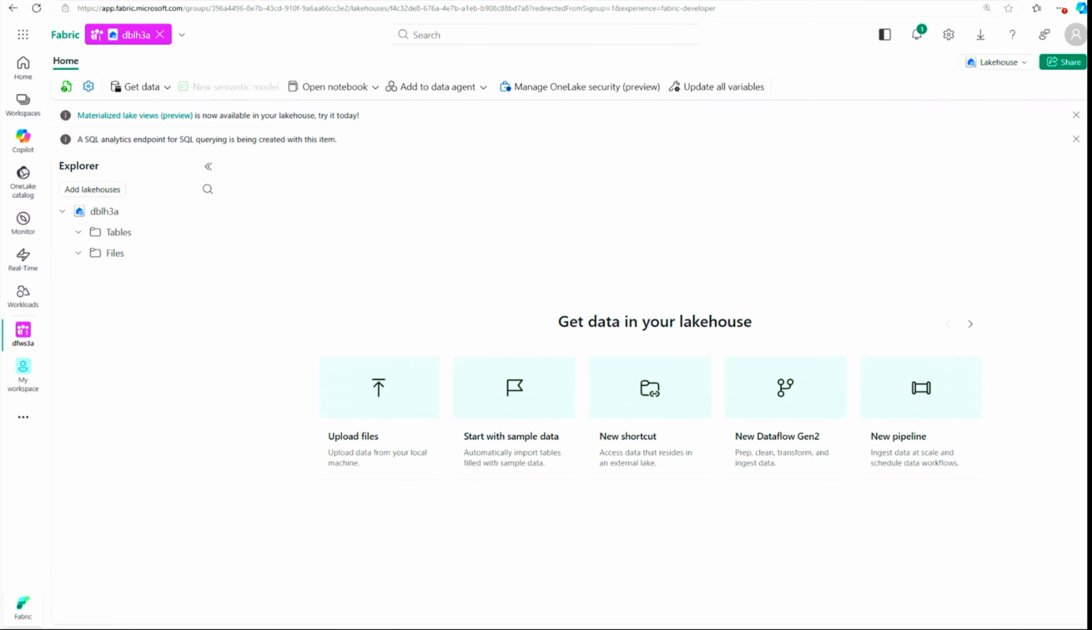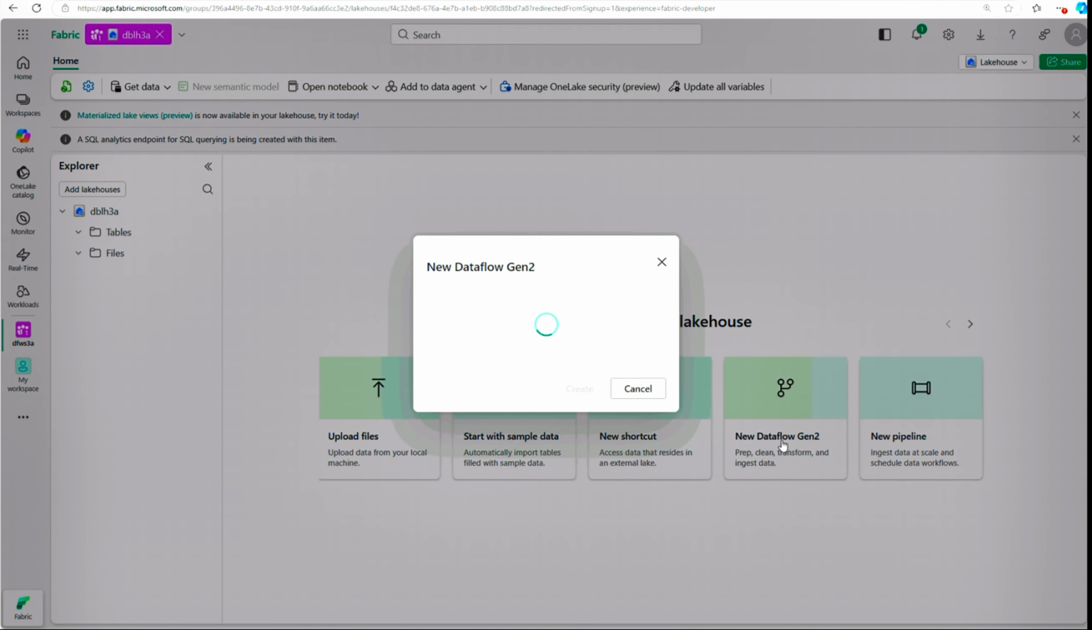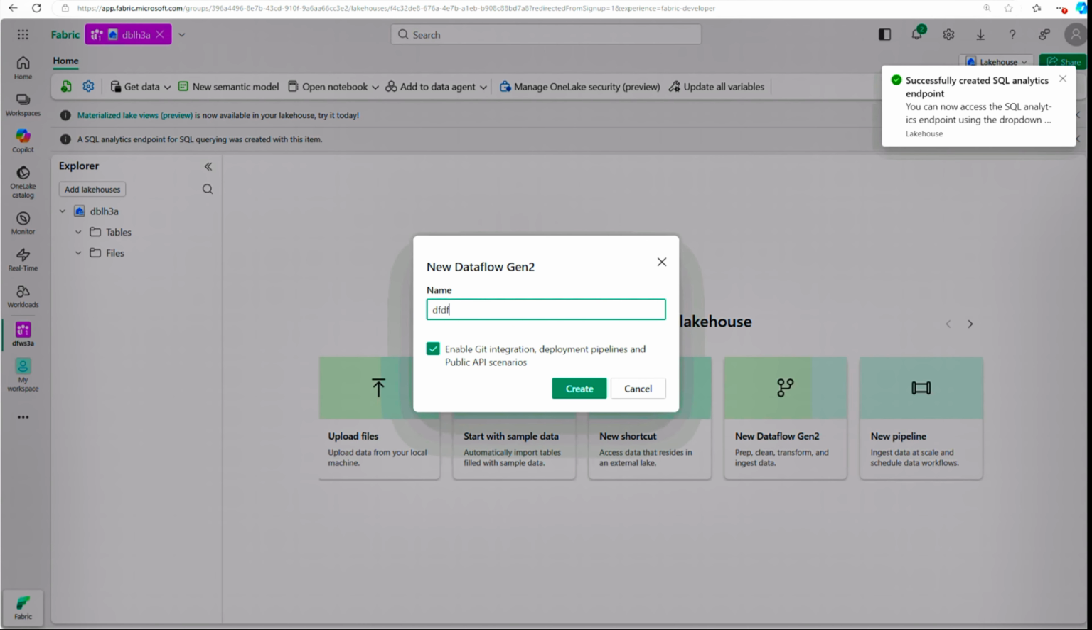Now down below, under get data into your lakehouse, there are many options. For this lab, we are going to use a new Dataflow Gen2. Click there, and give a name for this dataflow. Click create.